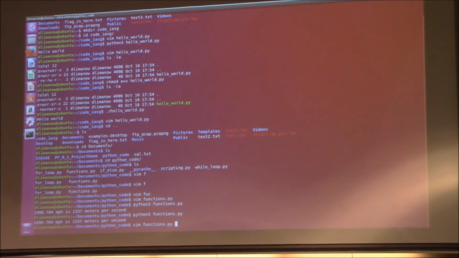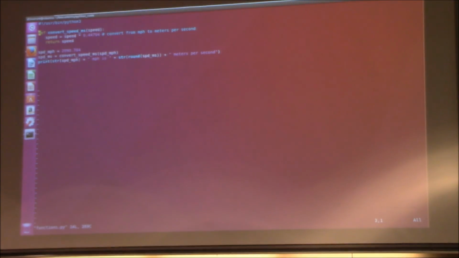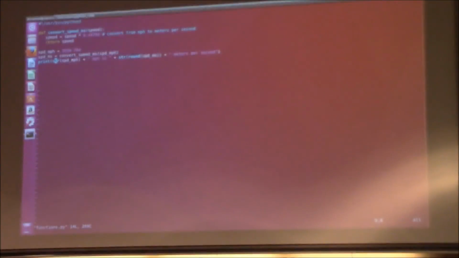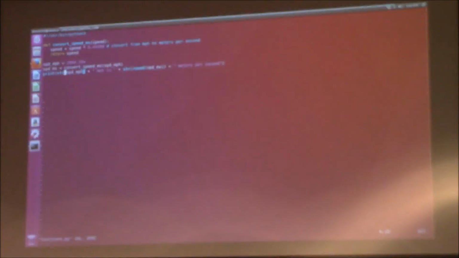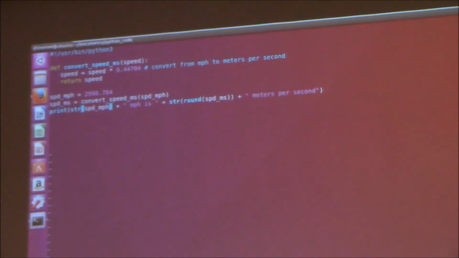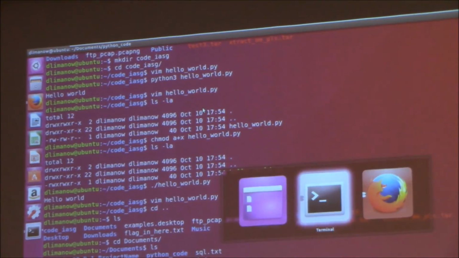One thing I did want to point out is we are using another standard function. Round will basically round a number, round it up or down. And then str will convert an integer value, or pretty much any value that's not a string, into a string so that you can print it out if you wanted to do that.